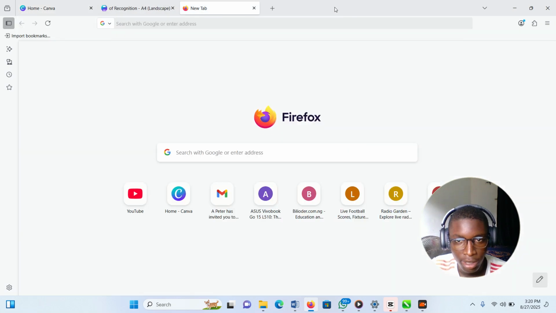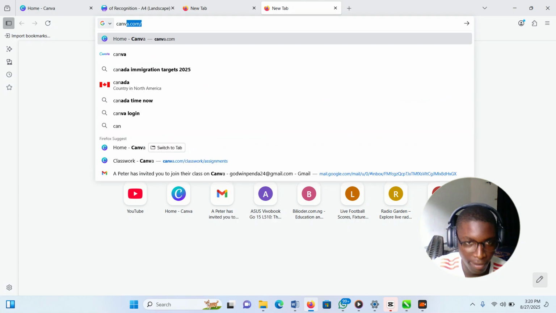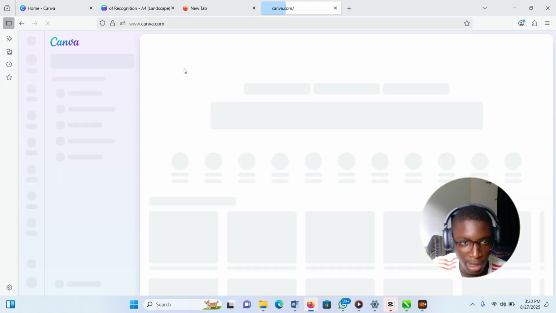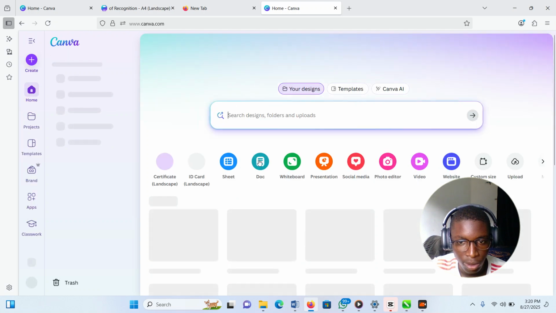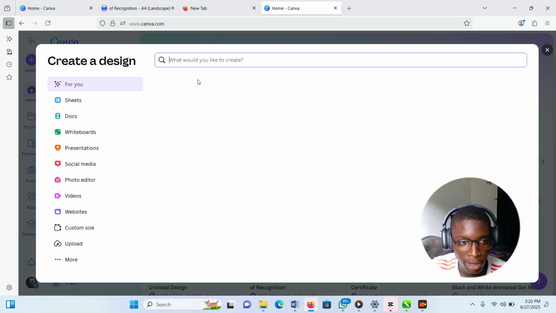Let's create a new folder so that you can follow along. Then you type Canva here. You click on enter, and then your Canva opens. Let's wait for it to open. Then it asks you, click on create here.